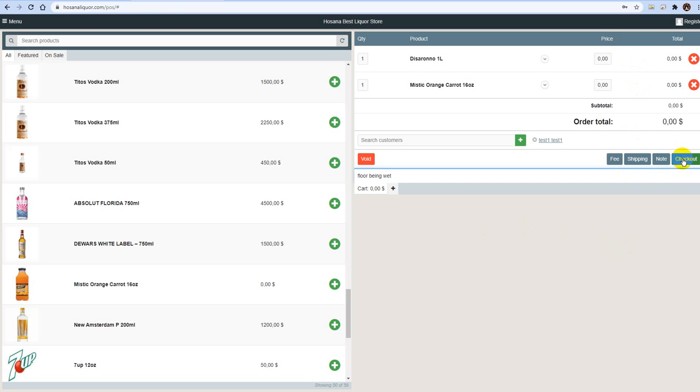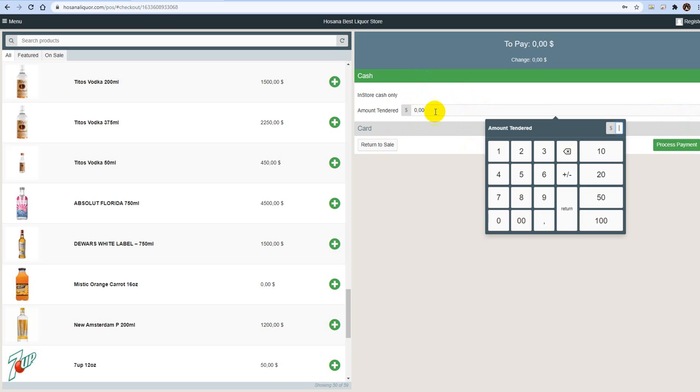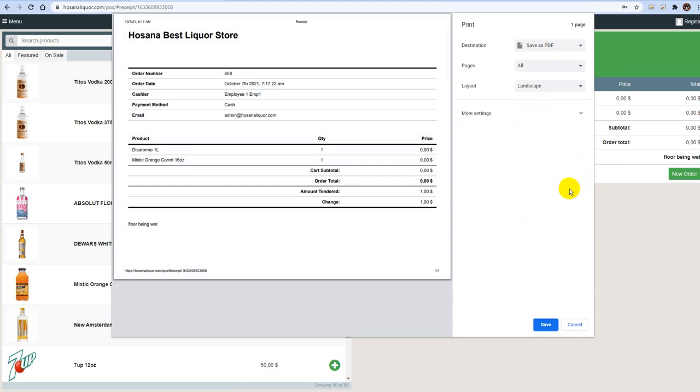Okay, let's go ahead and check out. As we can see, we can go ahead and process payment, or we can cancel it. In this case, let's just go through the whole thing. Let's process payment. Let's say they gave us $1. Process payment. It tells you what the change should be, which is $1 because we're doing zero transactions. Let's cancel out of this because we don't need it right now.